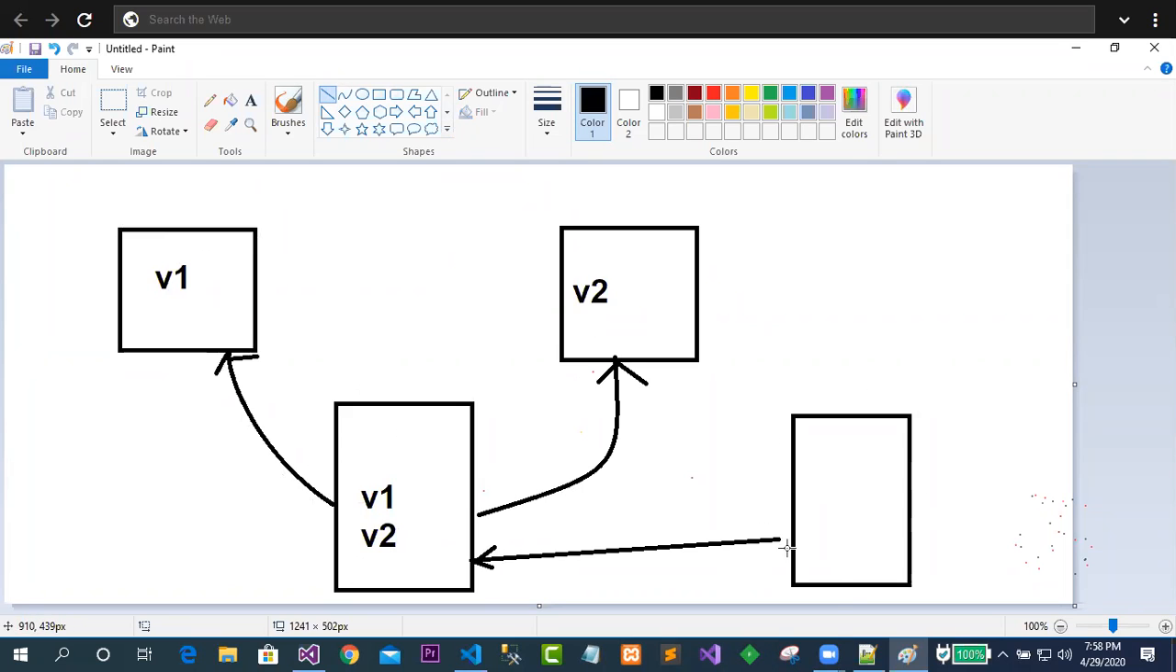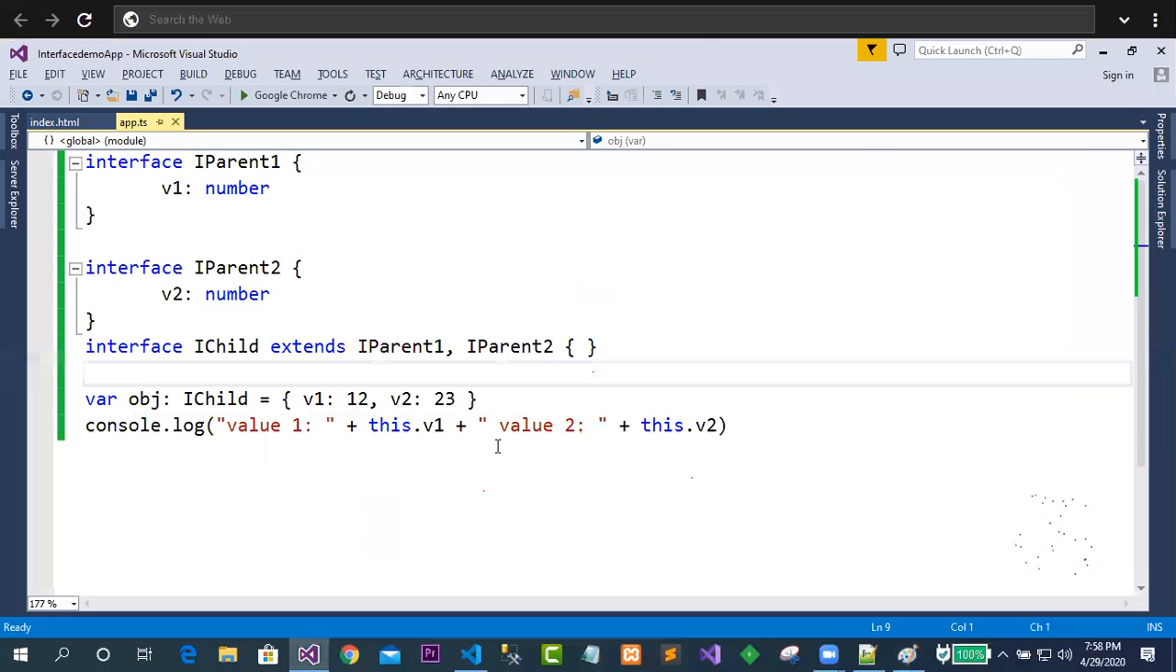Now this object is going to use v1 and v2. How is it possible? Just see, this is empty. It means this IChild doesn't have its own member. It has contained both the members, v1 and v2. It contains both v1 and v2. Got the idea? Okay.